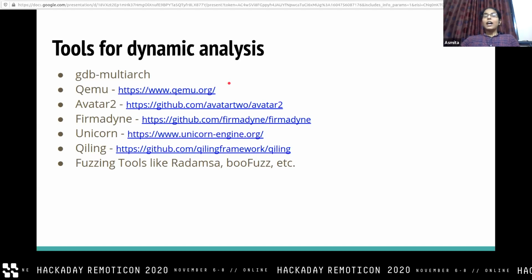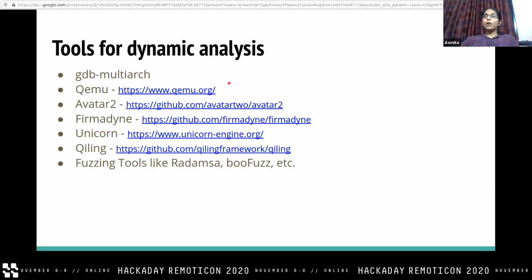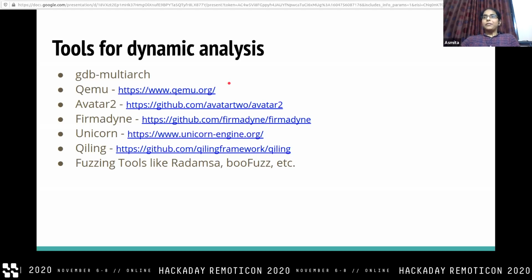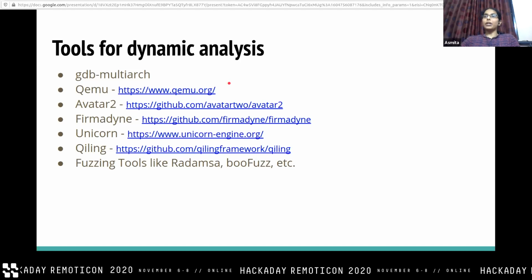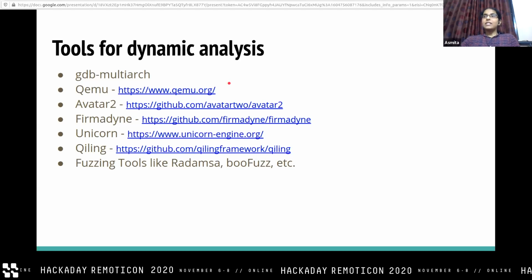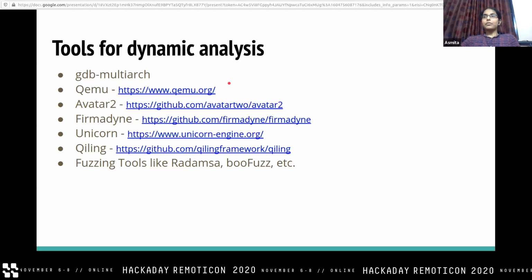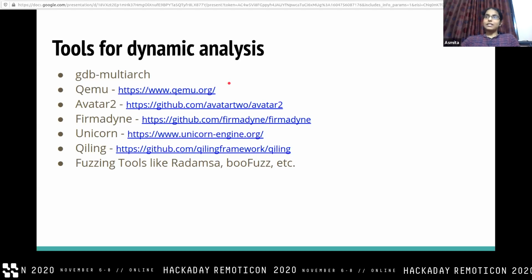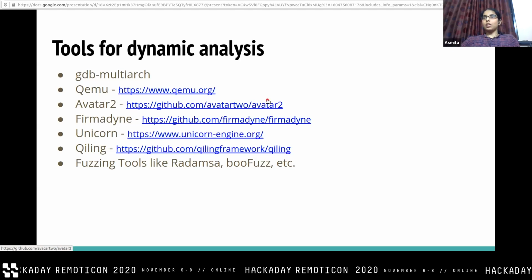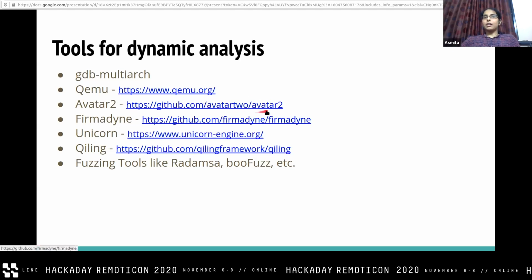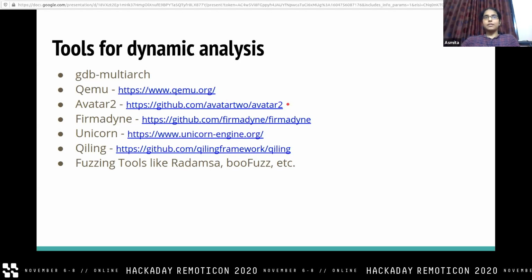Next is Avatar. Avatar is a very good tool that helps in dynamic analysis. How? When we emulate any firmware, it's obvious that we need something that can support its hardware too. It gets very challenging during emulation because we don't have so much support for all the hardware that is available on our device. So Avatar helps us in providing that support. This is one thing that could be very interesting and helps in dynamic analysis.